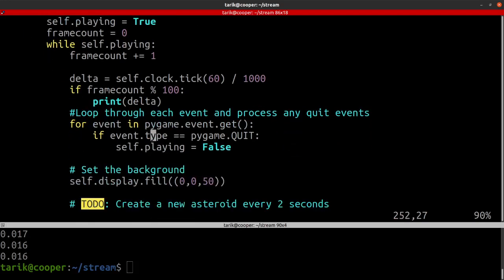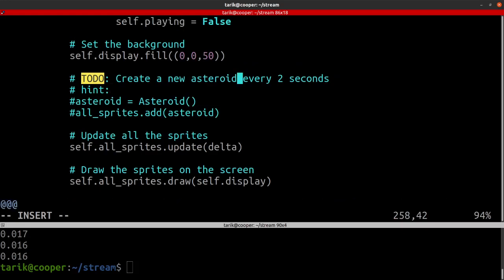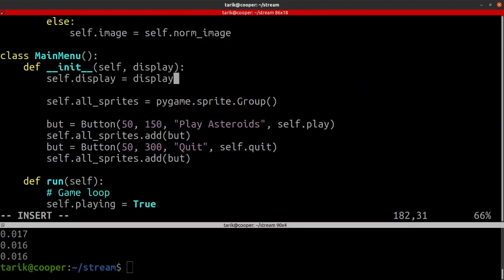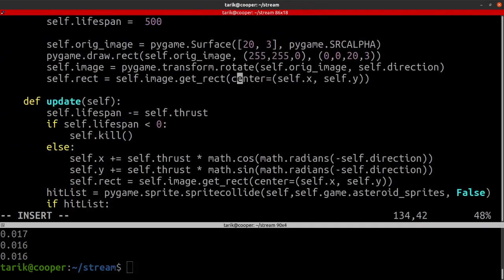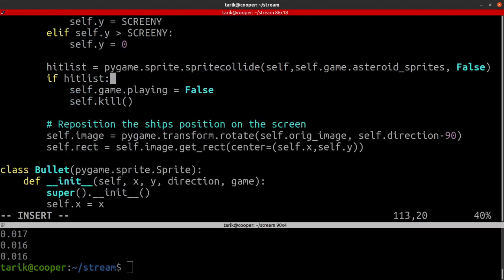So we need to pass this into the update function. Where we've got update here, we can put in delta. Now we're passing delta to all of the sprites updates. Now which sprites are we updating? Well, the bullets, the asteroids, and the ship. So in the updates, that's the main menu. Here's the button, we don't want that. Bullet. So in the bullet, in the update, we want to put in a delta. And I'm just calling it DT just for a shortened form, make it a bit easier.